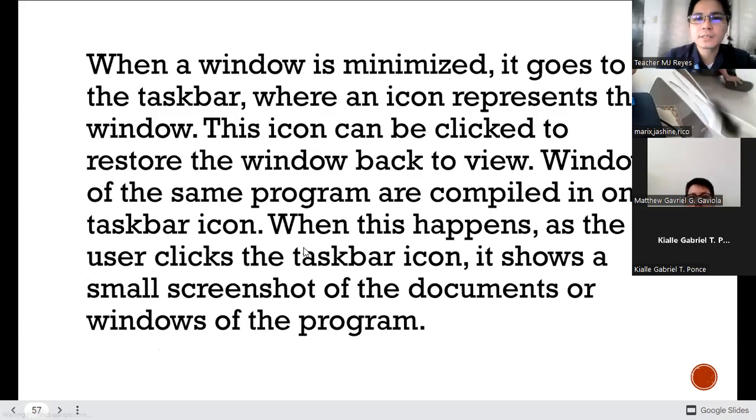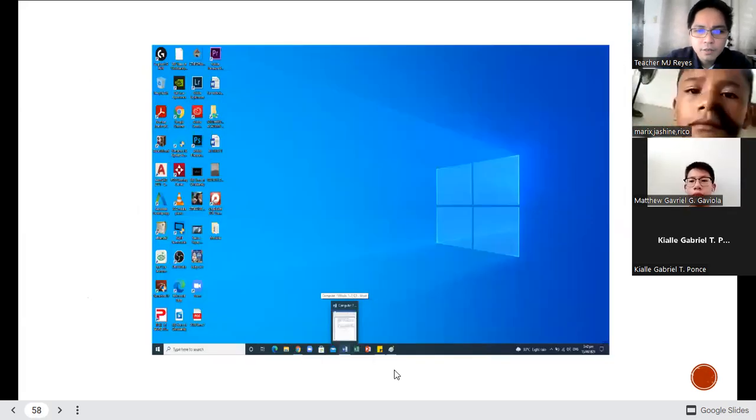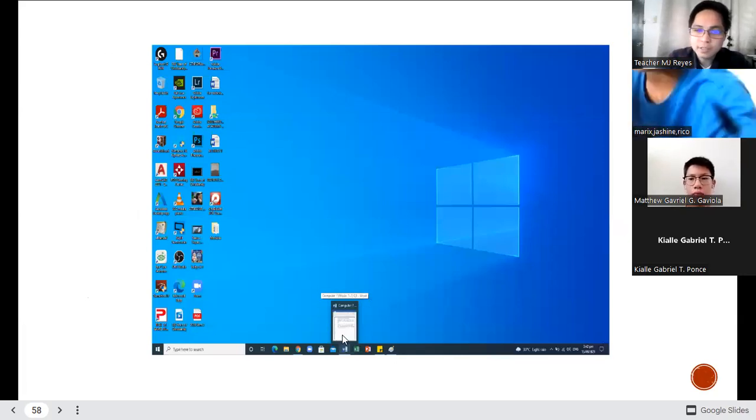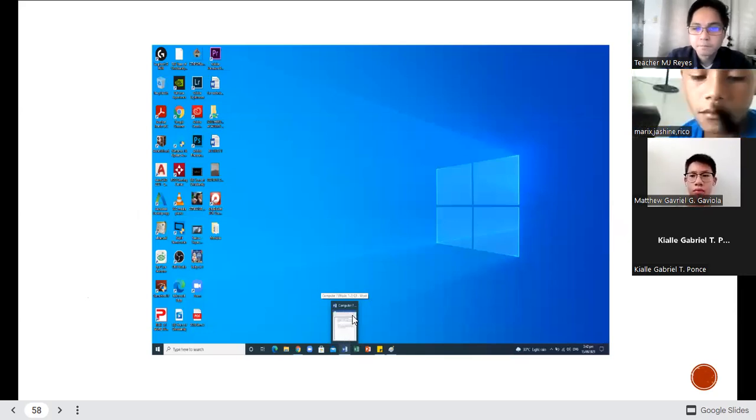When a window is minimized, it goes to the taskbar where an icon represents the window. This icon can be clicked to restore the window back to view. Okay? Windows of the same program are compiled in one taskbar icon. When this happens, as the user clicks on the taskbar icon, it shows small screenshots of the documents or windows of the program. So if you have multiple Microsoft Office files or document files, you can actually see screenshots of the program there. Okay.